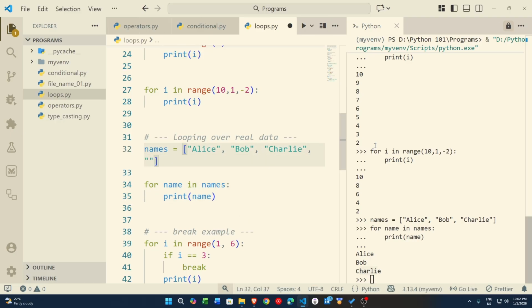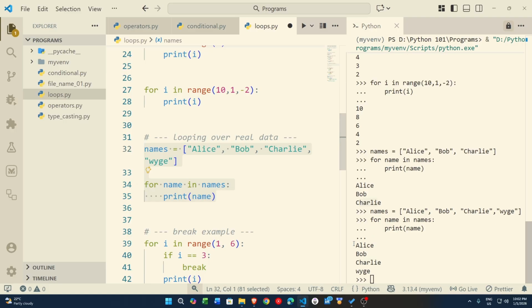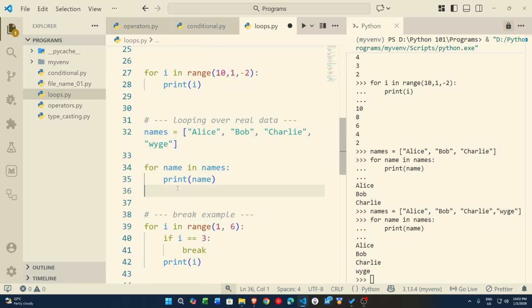If I add one more item here, suppose Wise, and run this again, you can see Alice, Bob, Charlie and Wise are also printed here. I can show you one more thing. If you also want the indexes of the items, because we know Alice is 0, Bob is 1, Charlie is 2 and Wise is 3, you can use a function called enumerate. You can see enumerate came here. So wrap this names variable inside enumerate, and enumerate returns two values.